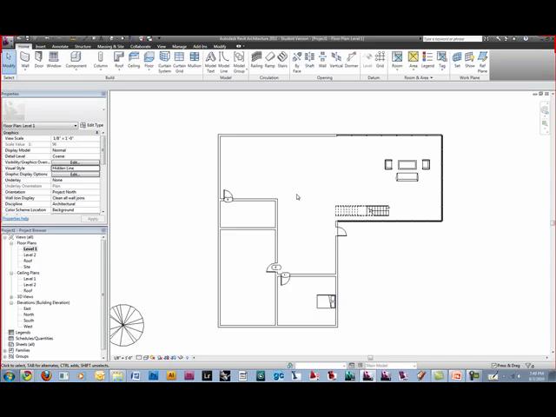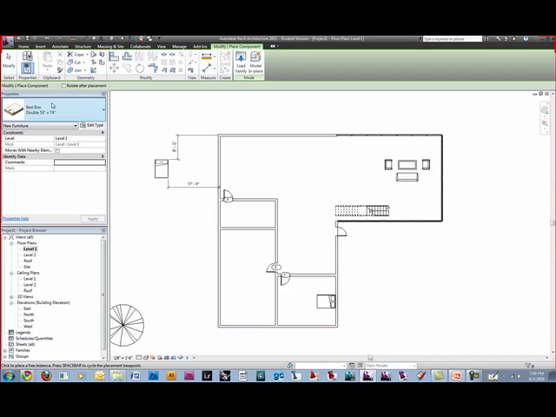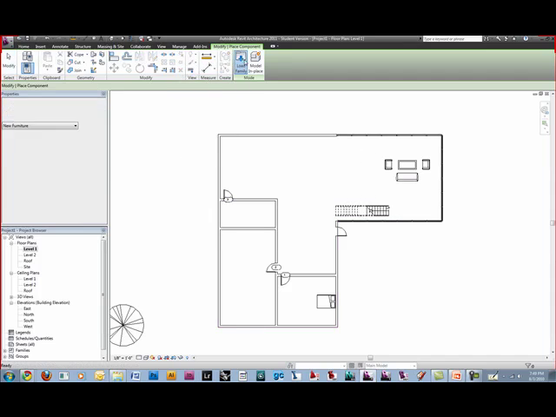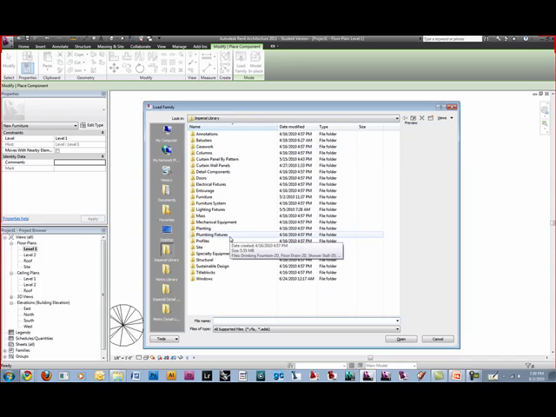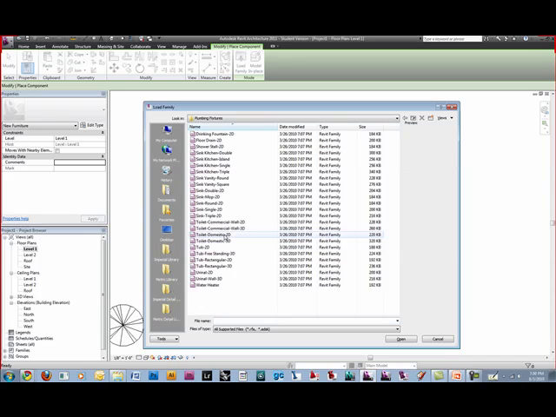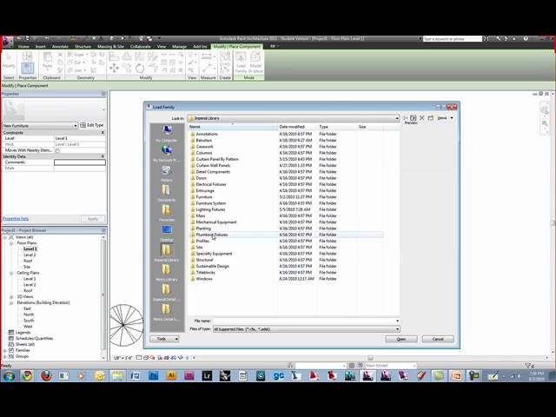But put a toilet in there. Hey, you going to put a toilet in the bathroom? Yeah, let's just put a toilet in the bathroom. Restroom. Load family. All right, so that would be a plumbing fixture. Yeah, plumbing fixture. You kind of got to think.